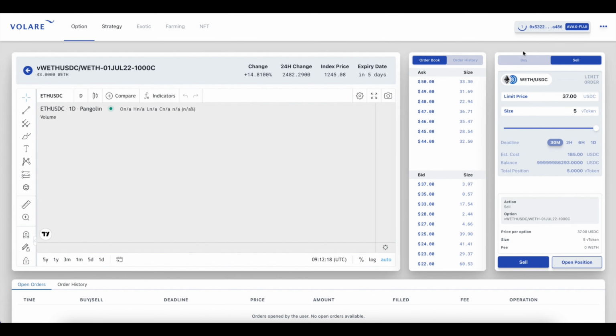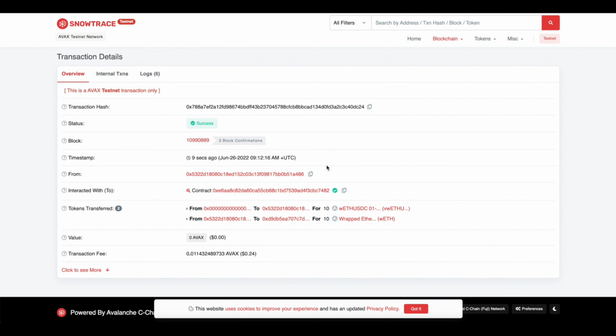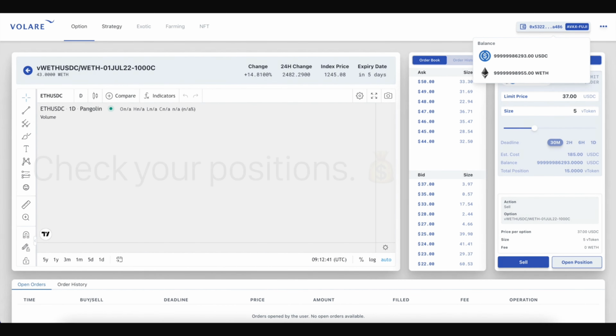Okay, now you have sent the transaction, and you can see a little spinner here to tell you that you're currently minting 10 WETH, creating 10 V tokens, and if you click, you will be redirected to the blockchain explorer. And that's about it. Now the V token balance, the total position of your current options, has been raised.